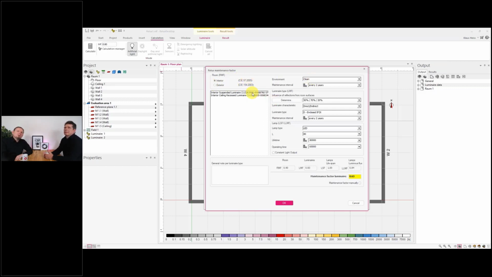And here you can go for the luminaire type. So this maintenance happens per luminaire type because the luminaire types act differently in maintenance. So for example, lifetime can be different. So we have to do it for each luminaire type at least. And here above you can set the environment. So if you have a clean environment or very clean or normal, this is down to CIE 97. So for example, we have here very clean.